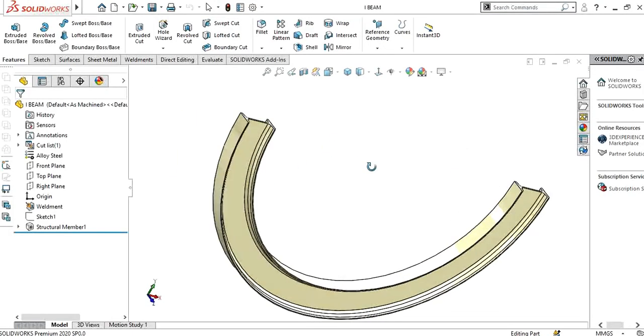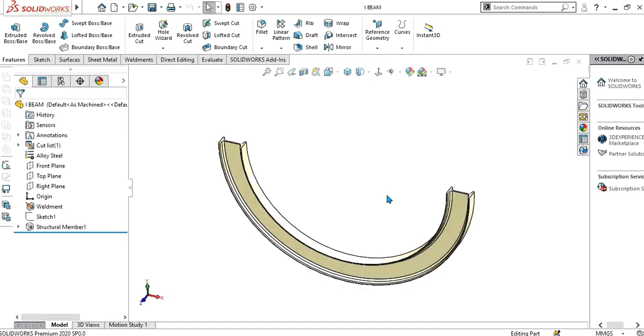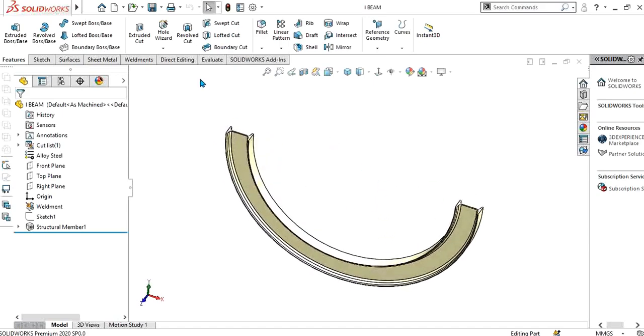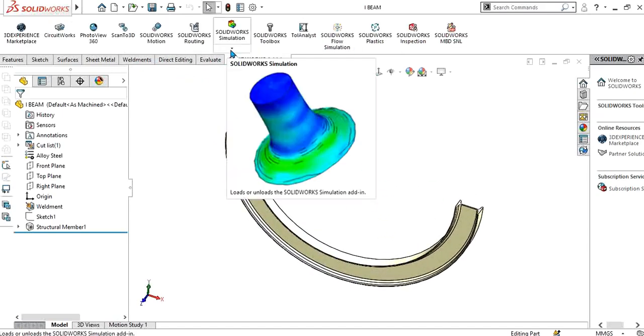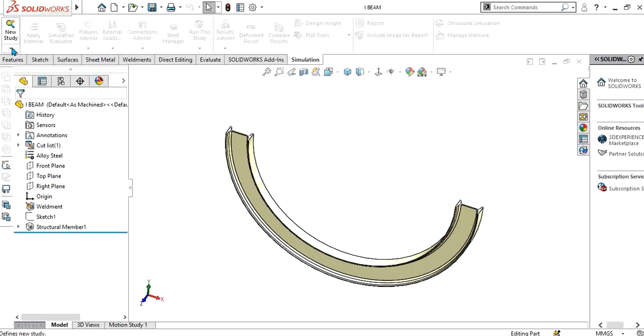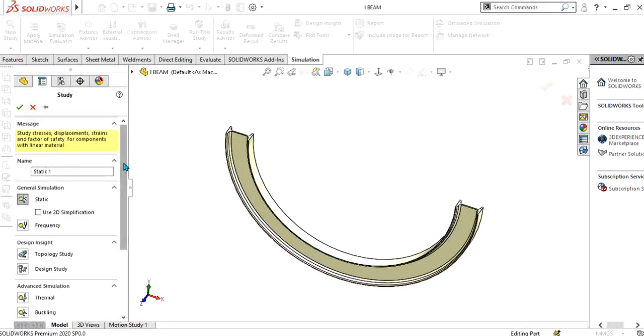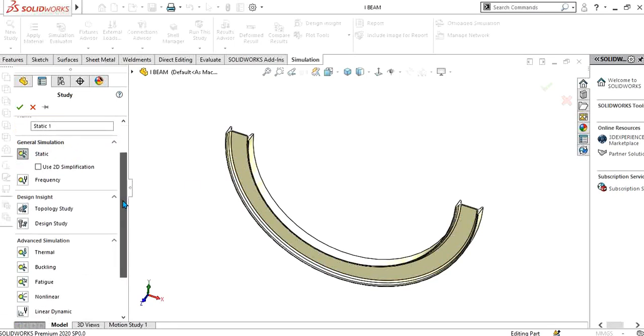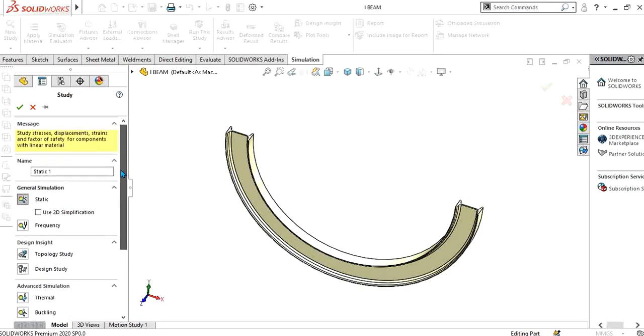So this is our I-beam we have made in the weldment. So first of all, we will turn on SolidWorks simulation. To find out yielding, the first step is to do the study with the static analysis, and then we will do the study with the buckling analysis. So watch the complete video to understand the concept.